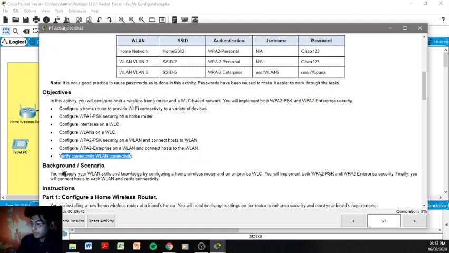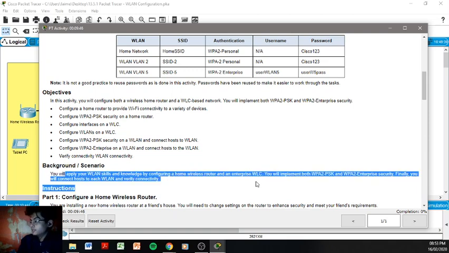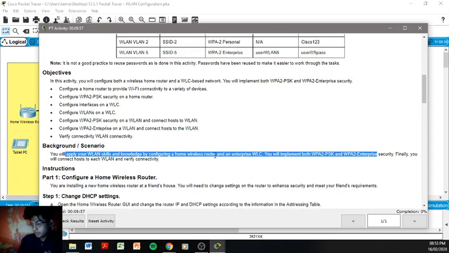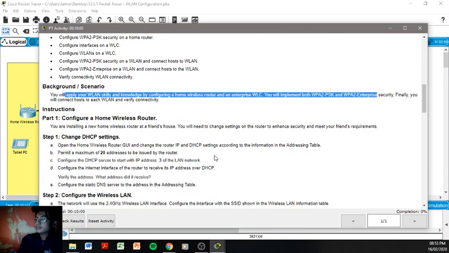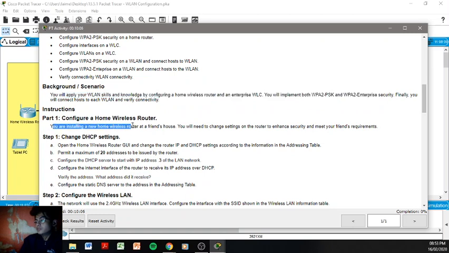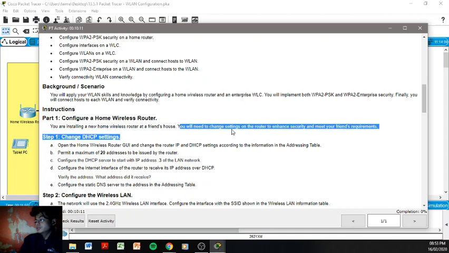Background: you will apply your WLAN skills and knowledge by configuring a home wireless router. In the Enterprise WLC, you will implement both WPA2-PSK and WPA2-Enterprise security. Finally, you will connect hosts to each WLAN and verify connectivity. So let's get into the instructions. Part 1, configure a home wireless router. You are installing a new home wireless router at a friend's house. You will need to change settings in the router to enhance security and meet your friend's requirements.